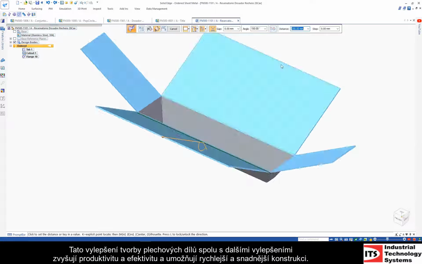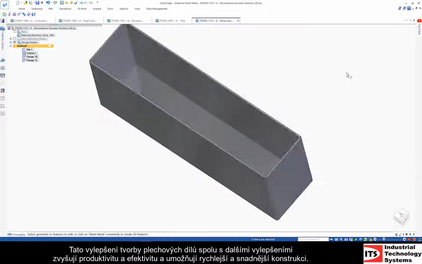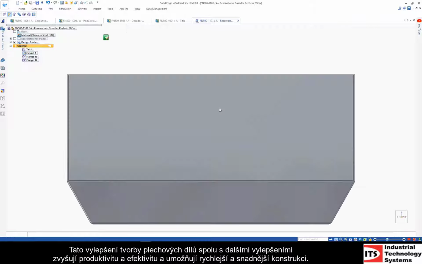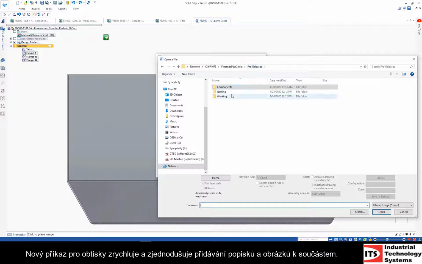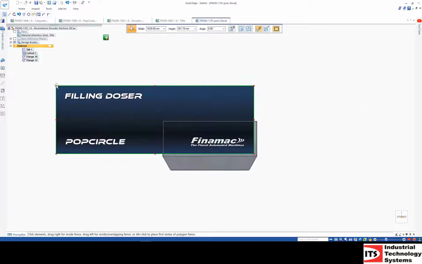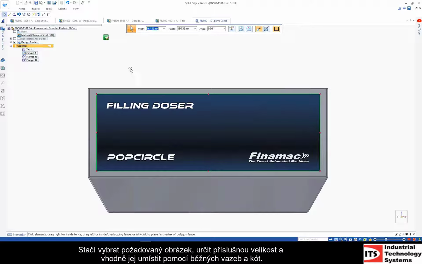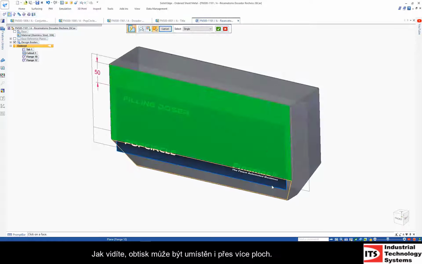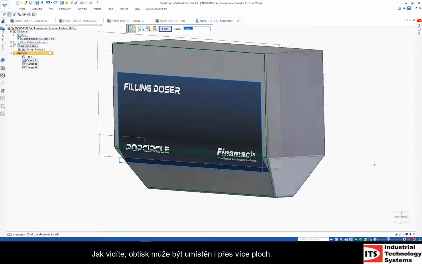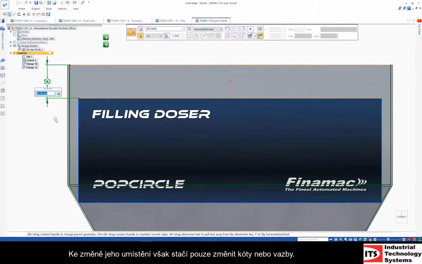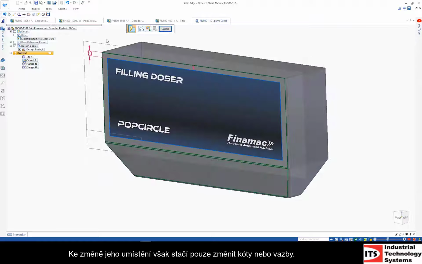These sheet metal enhancements, along with many others, increase productivity and efficiency by being able to design parts faster and easier. A new decal command makes it quick and easy to add labels and images to parts. Simply select the desired image, define the desired size, and position it accurately using regular sketch relationships and dimensions. The decal can span multiple faces as we see here. However, changing the position of it is as simple as modifying the dimensions or relationships.